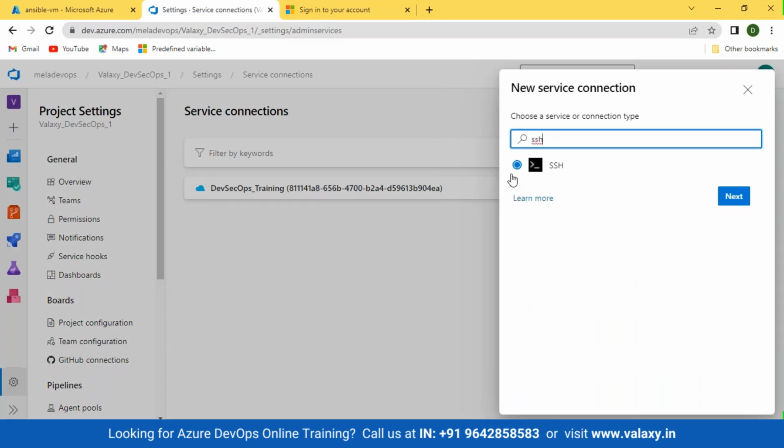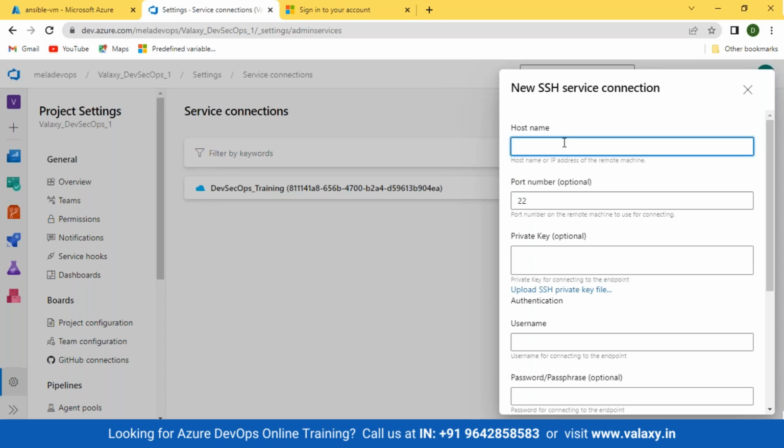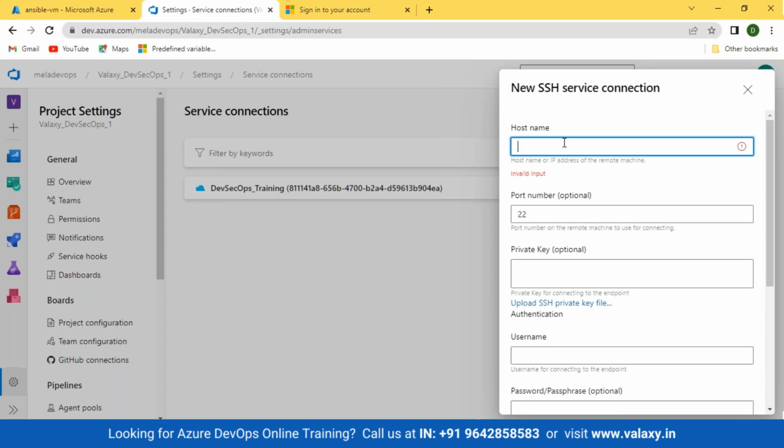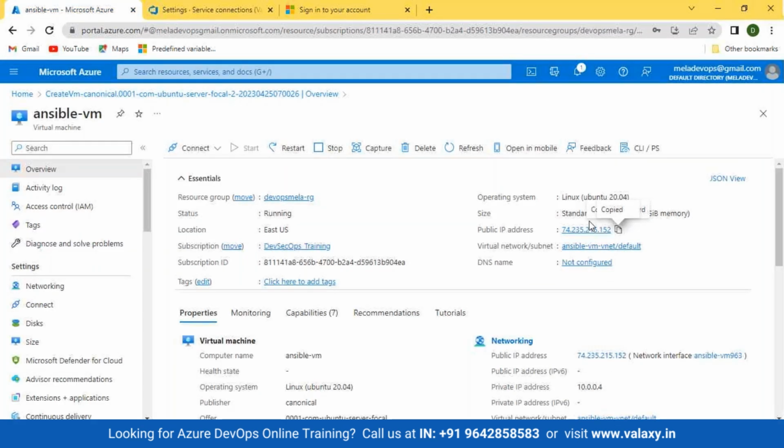Now this is how we need to do it. That's why I've created the private and public key, because we need to do SSH authentication. Host name, give whatever name you want to give. Then give an IP address, or if you have a domain name, give that.